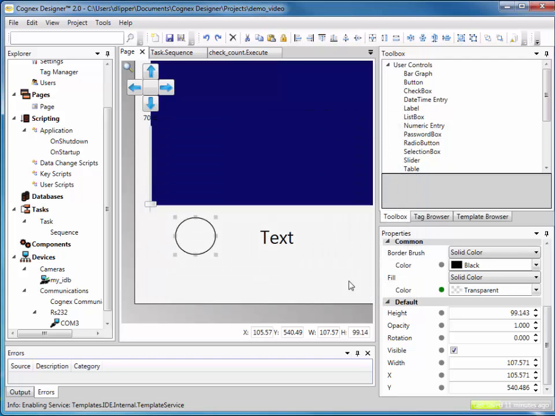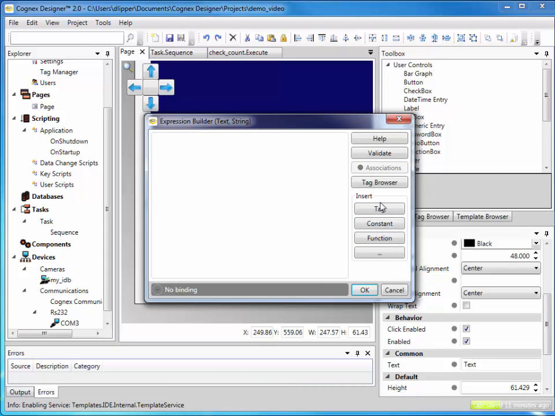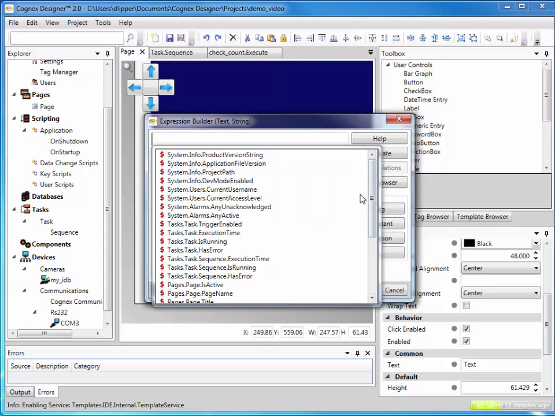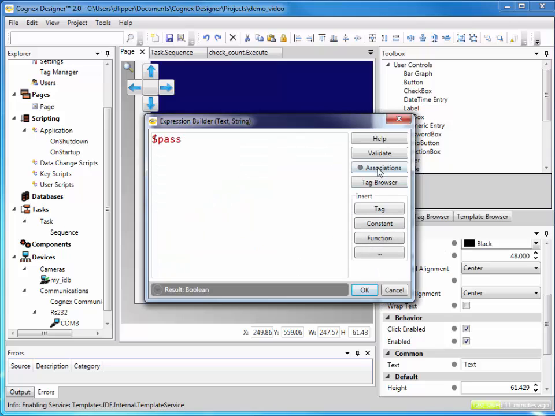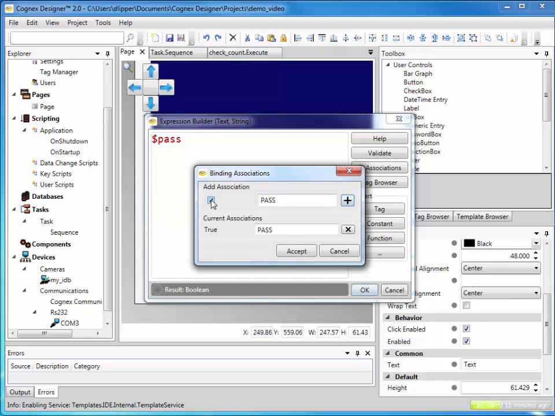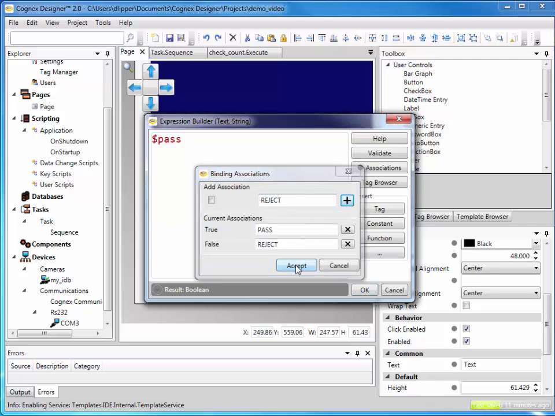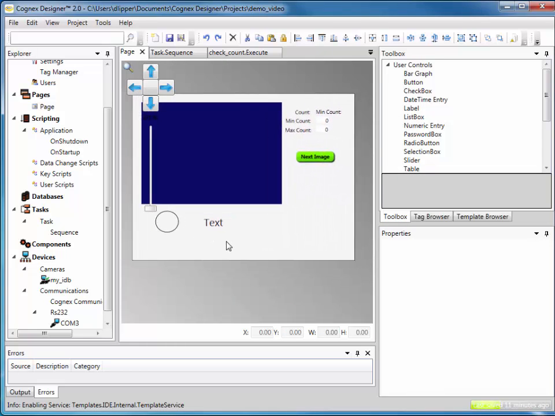Accept. Okay. And for the text, we want to do a similar thing. We don't want to just display text. We want to, based on our pass tag, associate this with either, if pass is true, we actually say pass, and if pass is false, then we say reject. Okay, so all looks good.